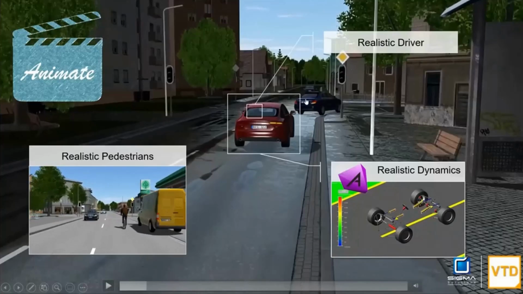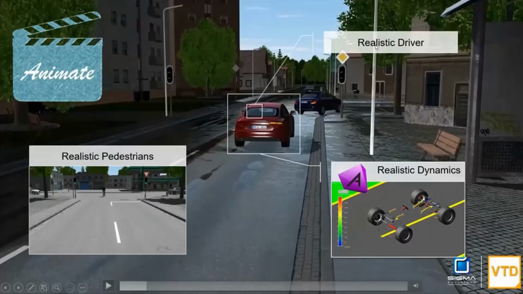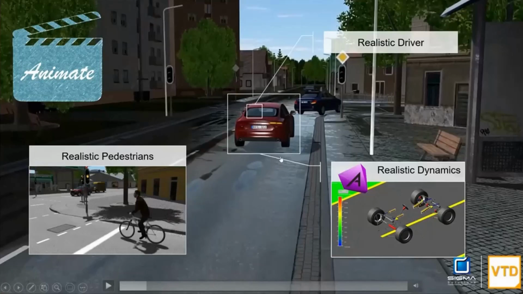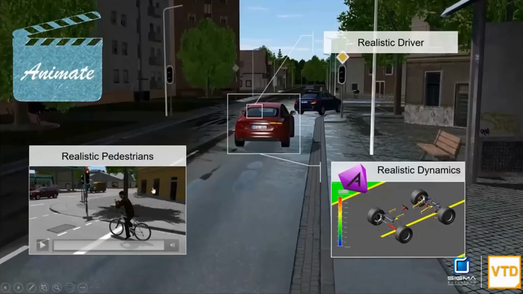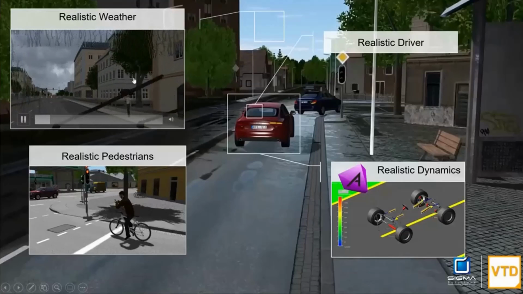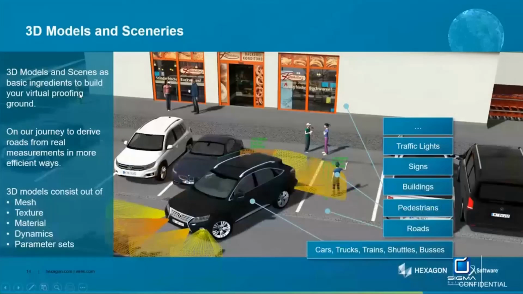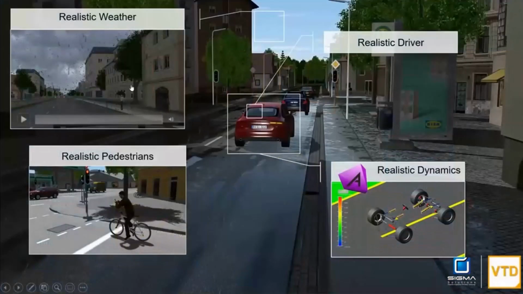Here you have a realistic driver, so you can model your driver's thinking parameters as well, and we have realistic dynamics, where you can do co-simulation with ADAMS, and realistic pedestrians. Then weather: you can do wiper effects or climatic conditions like snow, and you can increase the pixel or raindrop intensity, and things like that.